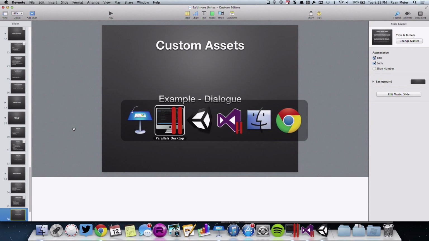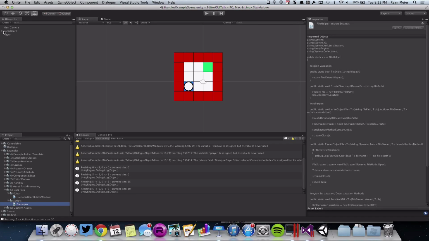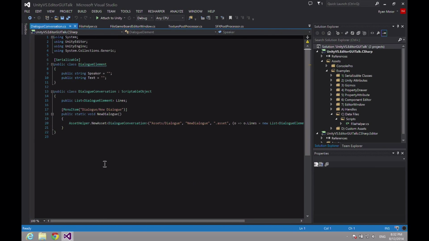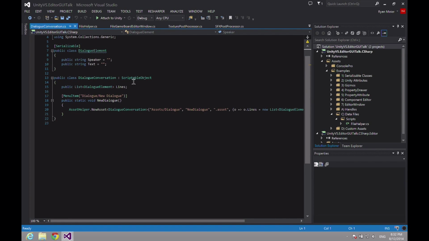So let's go open this up. So we have a dialogue conversation class, which just stores a conversation between however many people you want. Simple, again, serializable class that just has for any element, there's a speaker and what they're saying. And then the data object has a list of these dialogue elements. And then we add a menu item in the dialogue menu to create a new one in this folder that we have specified for all our dialogue. And then we'll look at this new asset function in a second, but we just tell it where to put it, what it should be called, and we can give it an initializer. In this case, we just want to make sure that .lines is not null.